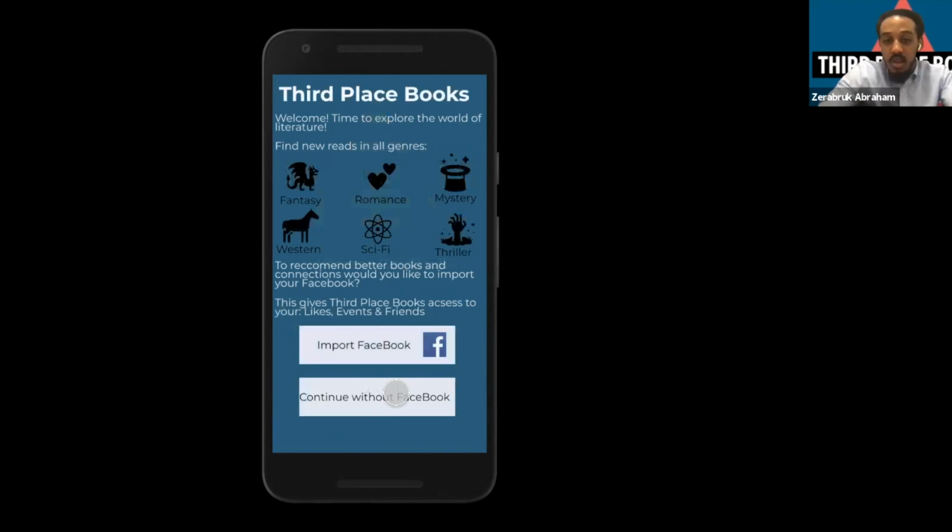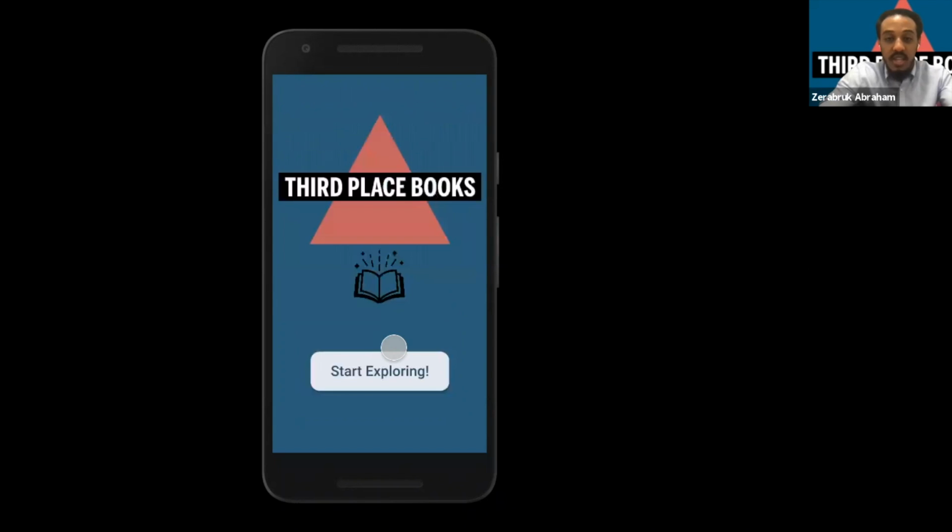So once the user logs in, they're prompted to a page that allows them to either import their Facebook data or continue without Facebook. If they choose to import their Facebook data, it just allows the algorithm to have more data to work with later on down the path and simply allows the user to log in quicker.